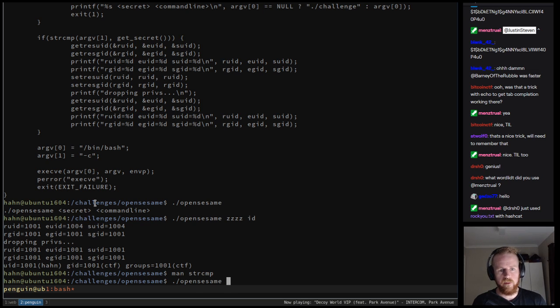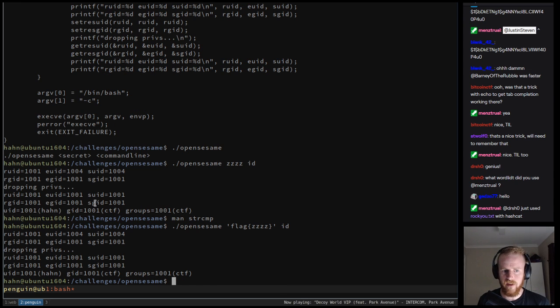So you would need to run Open Sesame, then you'd need to provide the contents of the flag, which we obviously don't know, to then be able to run commands as the user so that we could read the flag that we don't know. So it's kind of like chicken and egg.